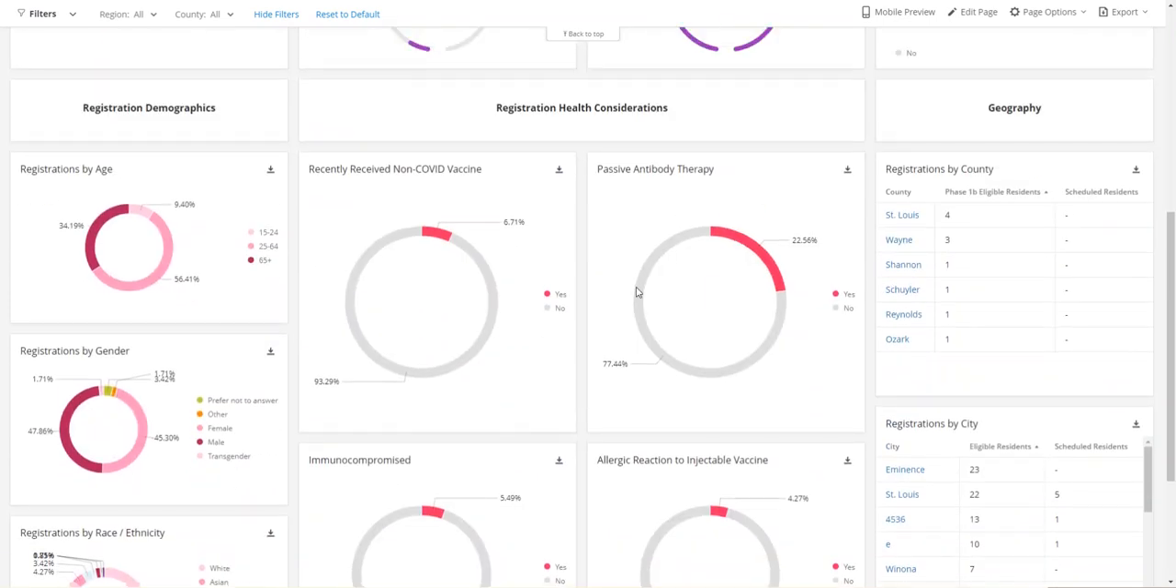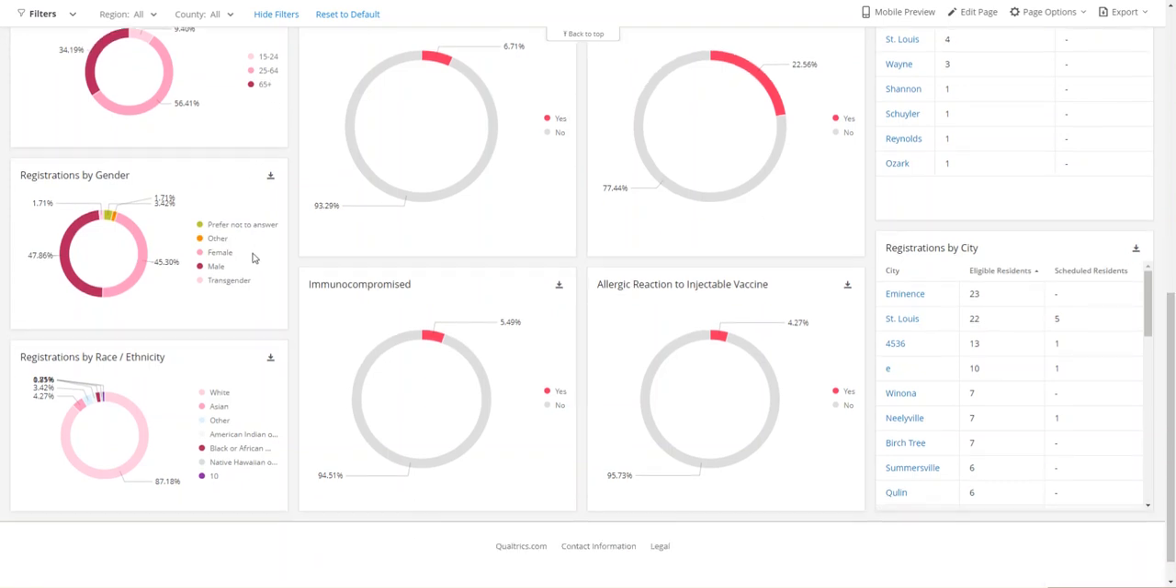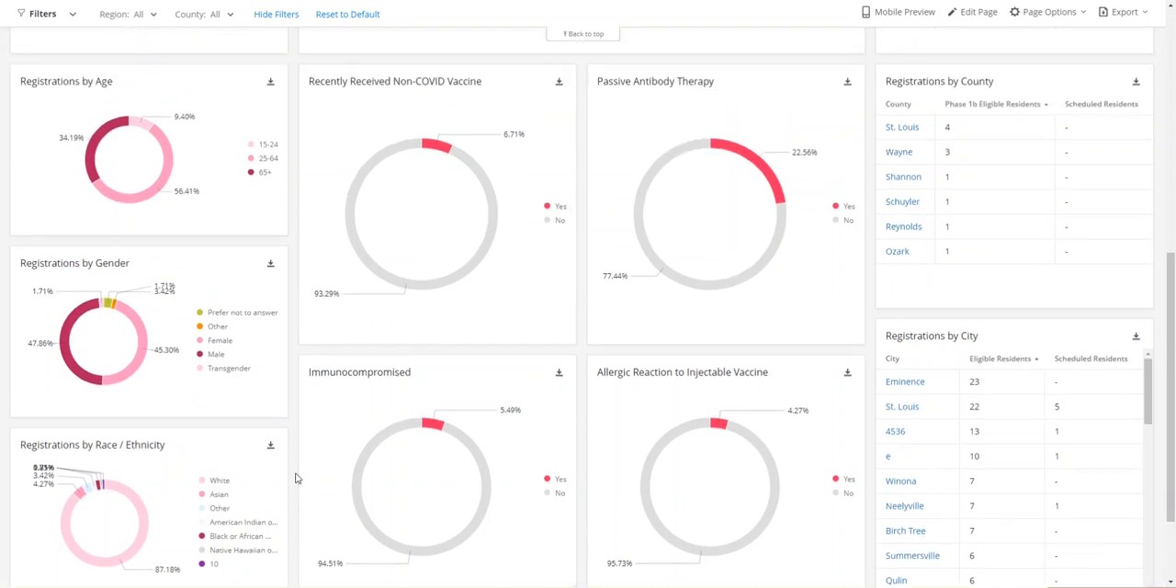Then we go into some demographic questions. We see, based on the age groups we care about, where people are falling in those, like what percent of the population is 65 plus. We see what people are in terms of gender and in terms of ethnicity.